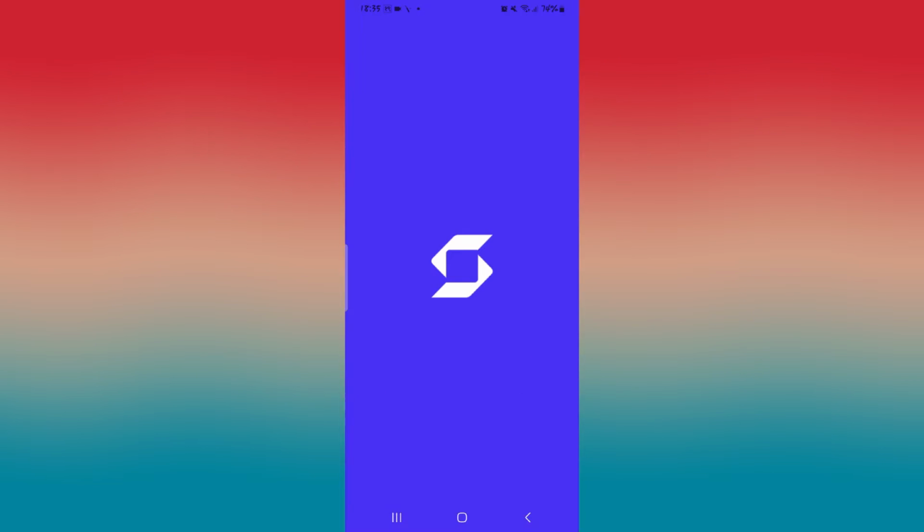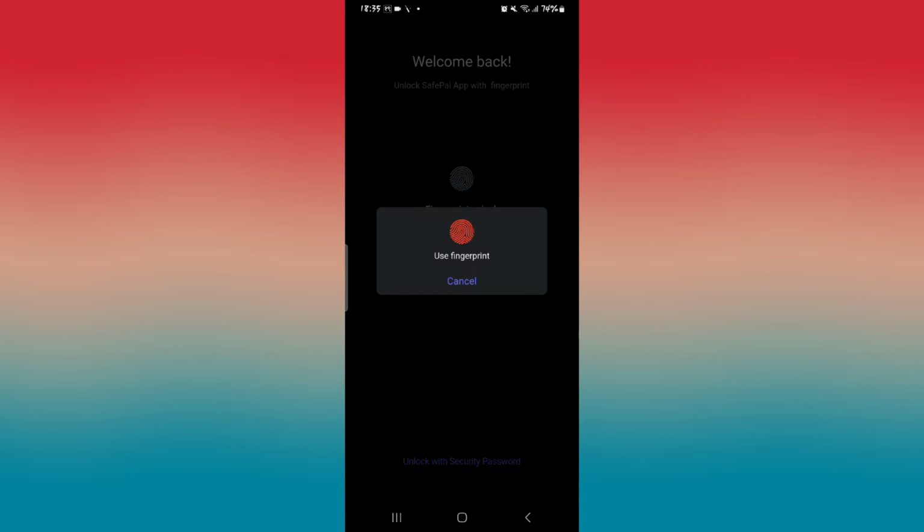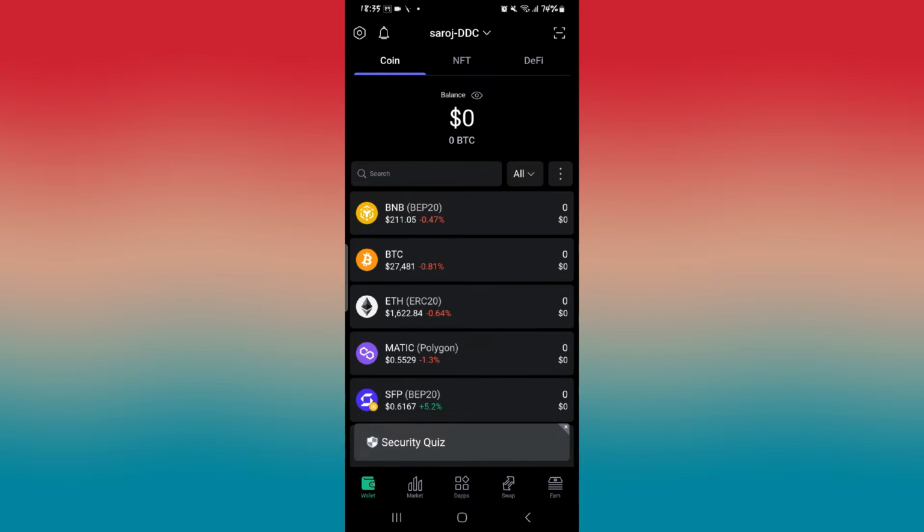First of all, just open up the SafePal application and then log into your wallet if you haven't done so already by using your login credentials or your biometrics. Now once you are logged in, you will be taken into your home page.